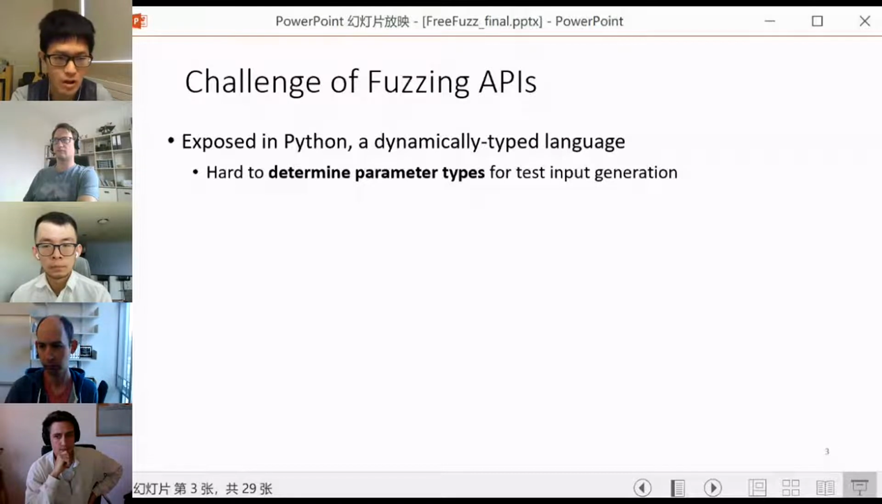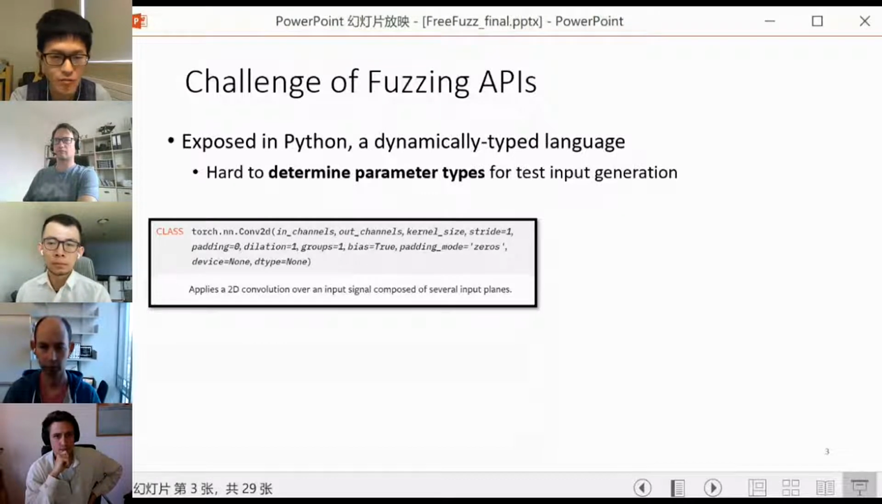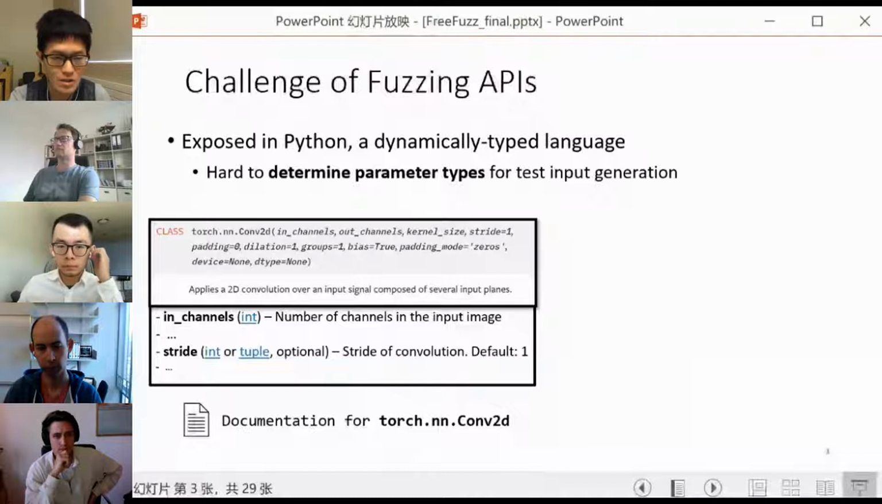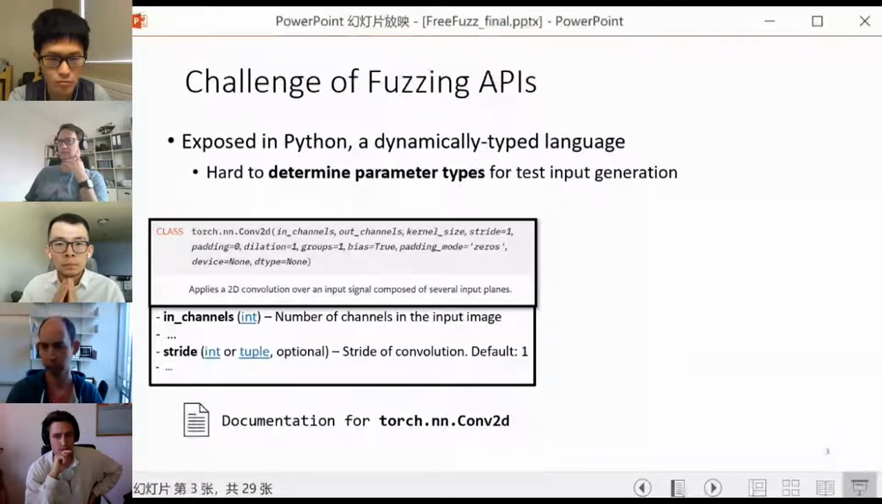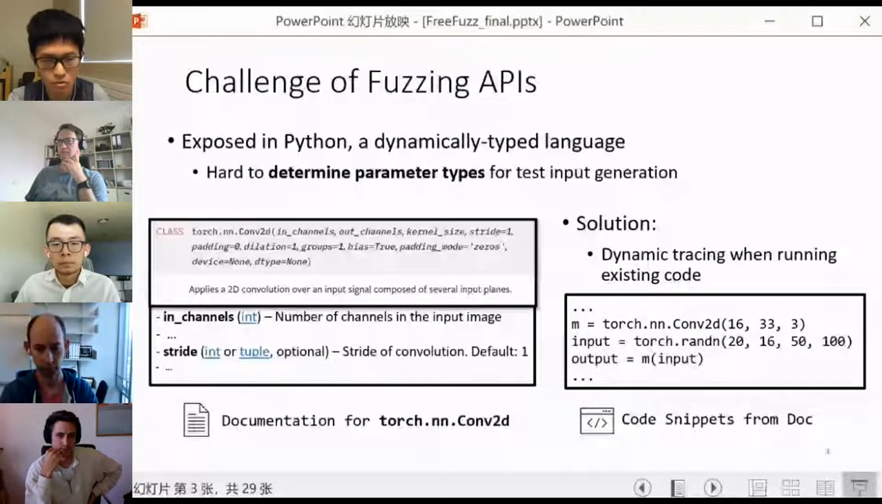Let's take a look at the conv2d's API definition in PyTorch official documentation. Based on the API definition itself, we can hardly infer the type information. Luckily for this widely used API, the documentation provides some information about type. Instead of mining from this natural language description, the way we resolve this challenge is by dynamically tracing the API invocation when running existing code.